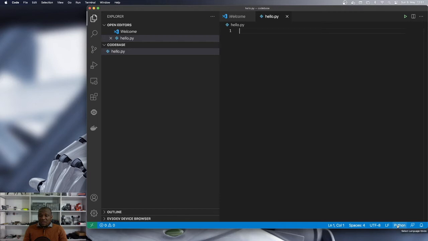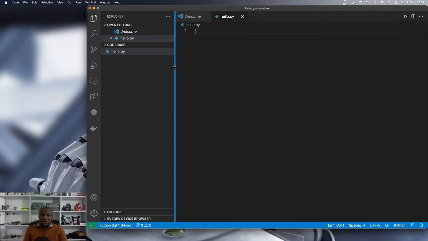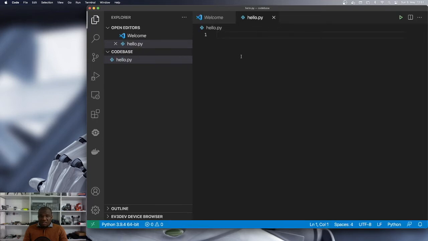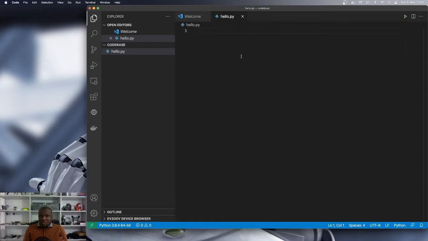You can see in the bottom right corner that it is indicating Python. That is where I'm hovering my mouse right now. So Visual Studio Code is aware that now we are writing code in Python. And let me increase this font size a bit. I think this is too big, and this should be okay.